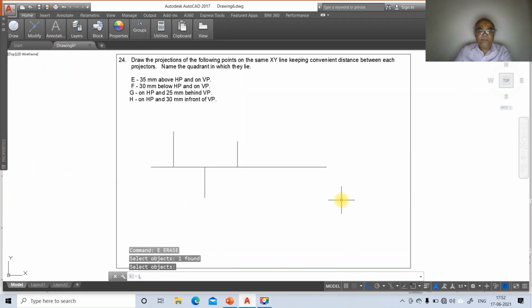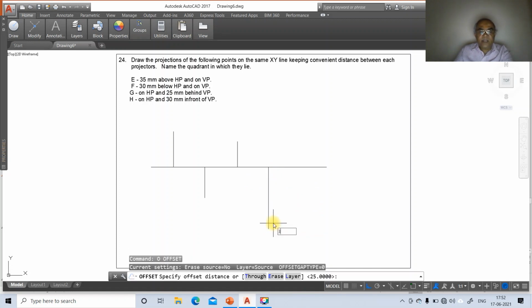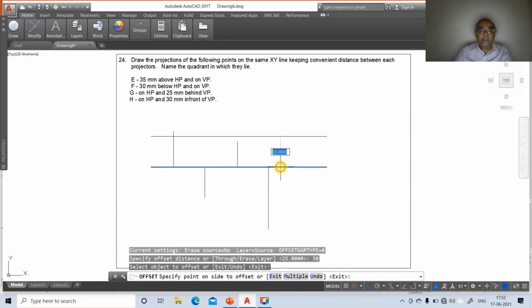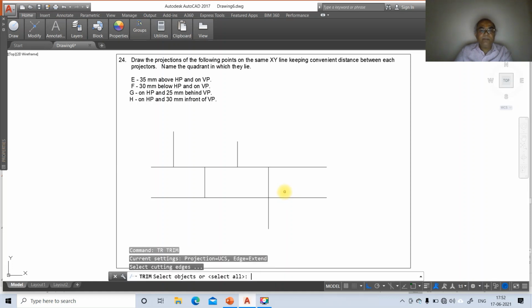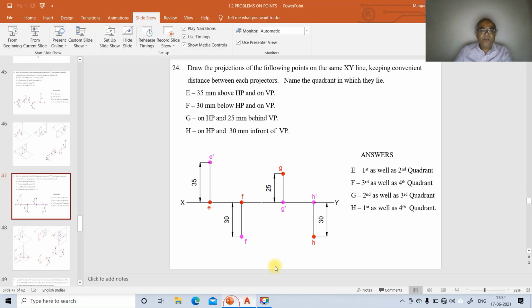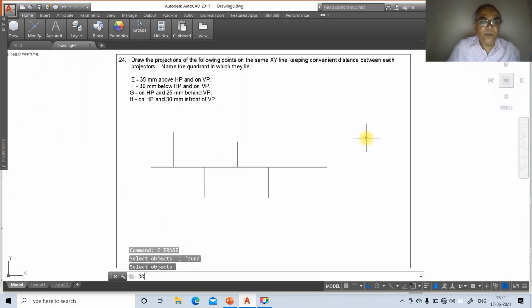So go to line, take nearest point on this, and take down offset 30 mm. So you take this 30 mm and then go to trim, select this, and you trim this line. So go to erase this line till here. So this is how you will be able to get the drawing. Now we will go for donut.